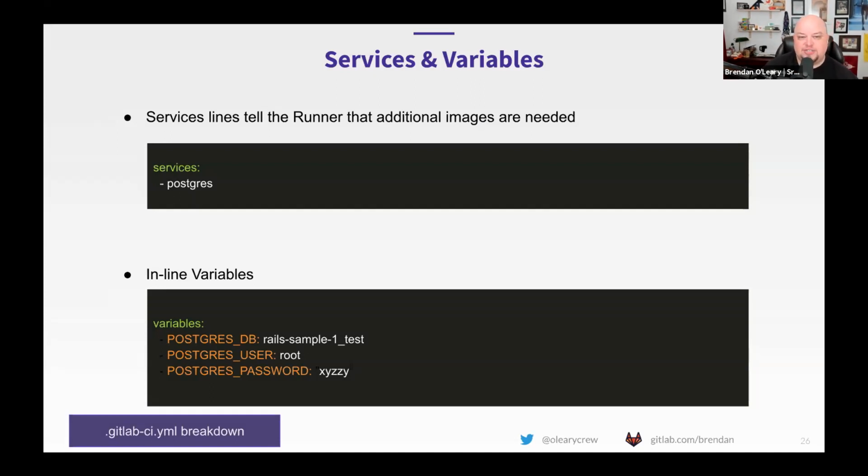So speaking of services, you can also pull additional images to run alongside your image, right? So if you need Postgres to run some sort of integration tests, you can just say service Postgres, and now that will attach as a Docker service sidecar. I don't know if that's the right term, but sidecar to your image during your build.